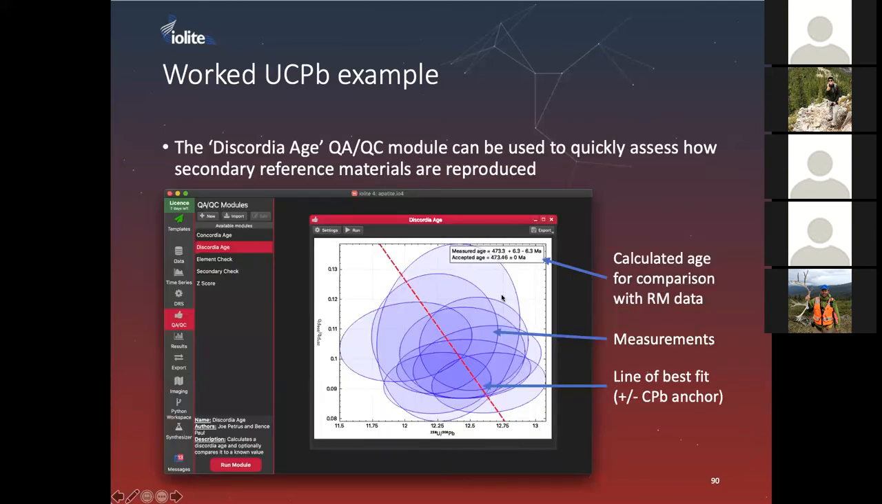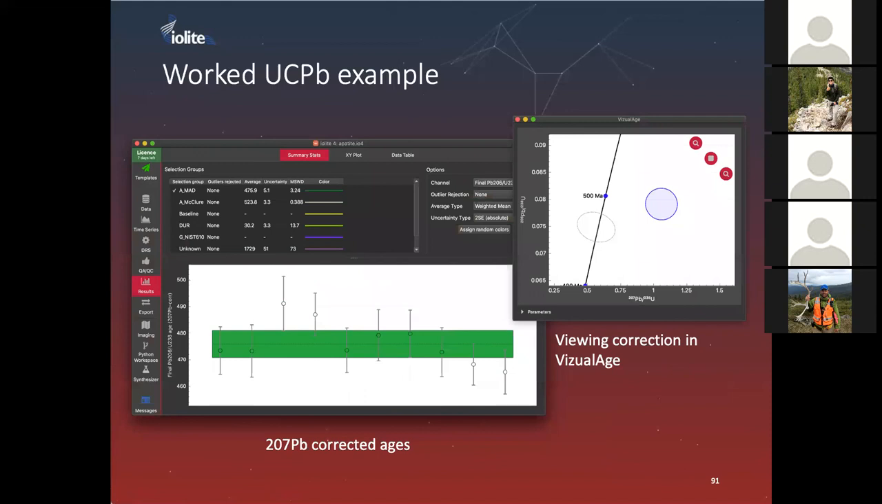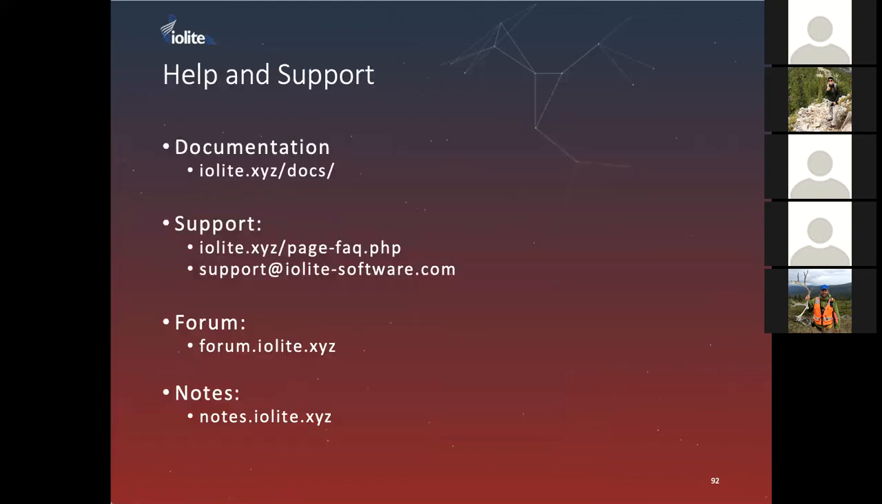Okay, this is just highlighting some of the features we already talked about with the Discordia age QAQC module, and looking at correct results coming from the VisualAge corrections.